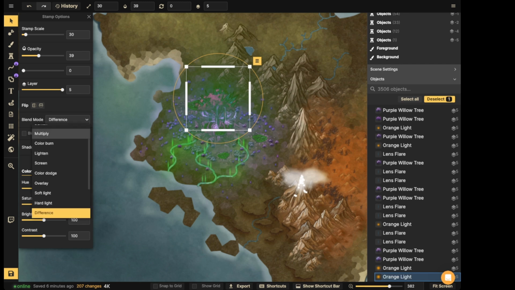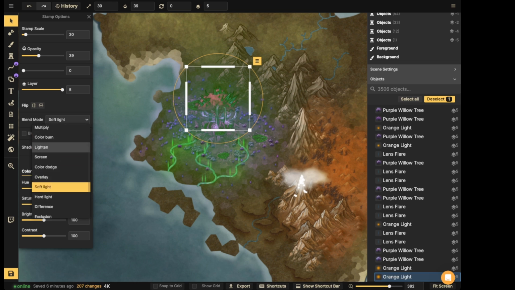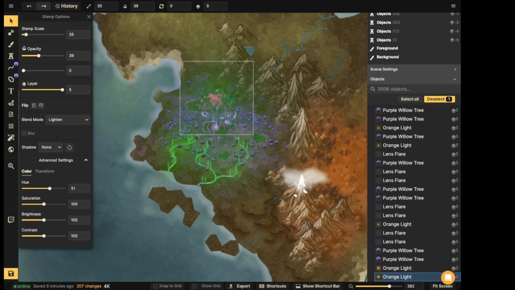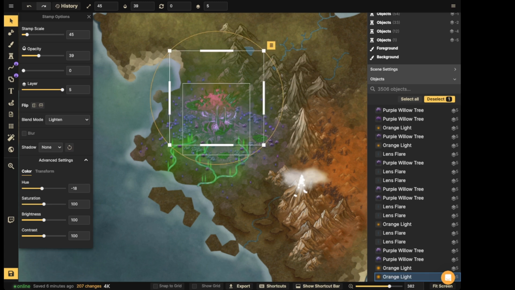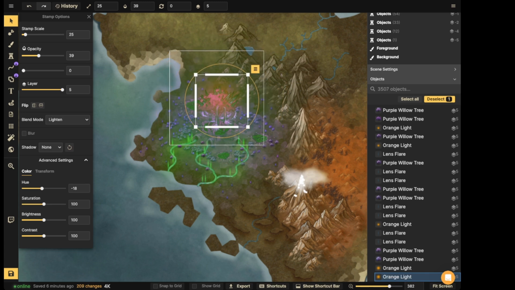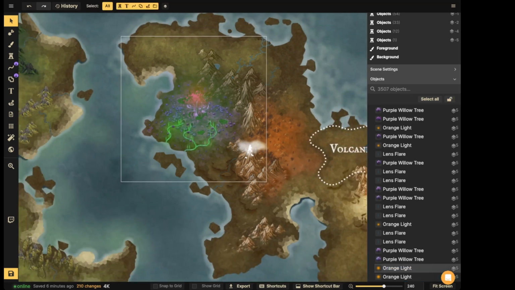Let's change the blend mode again, so that way we can kind of get some different stuff here. Let's go with lighten. Should be a good one. Let's go with that. I'm just going to put that right on top. And let's change the hue to get that more purplish color. There we go. Copy, paste. There we go. And so now we kind of have this interesting Fae-like world going on.